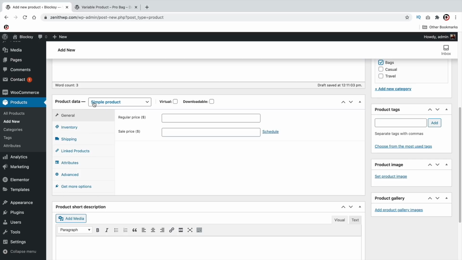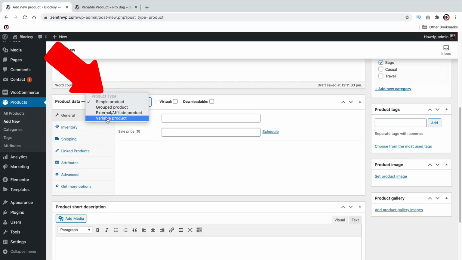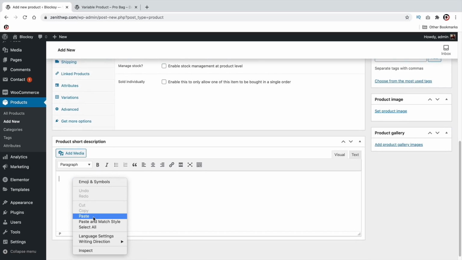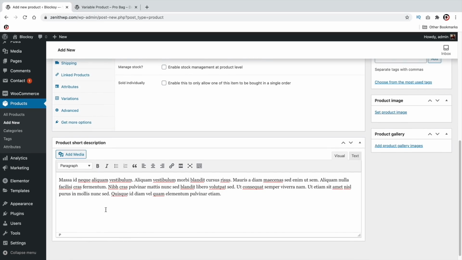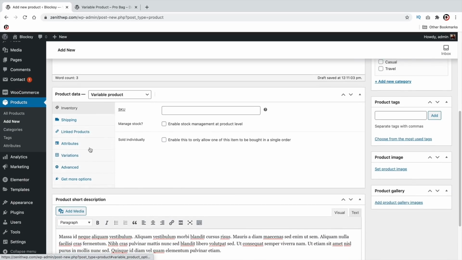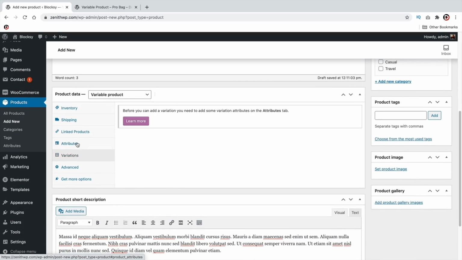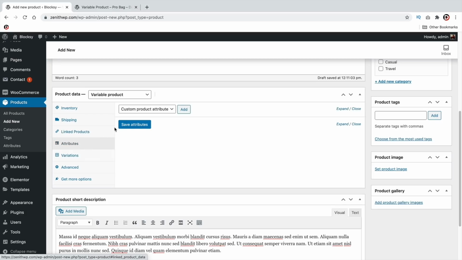Now for the product data, you're going to select variable this time. Now before we set this up, I'll just put in some product description like that. Then on the left side, you will see the attributes. Now this time we're going to use attributes and variation. So for attributes, what we're going to do is select the specific attributes. So what is it, right? Size, color, right? So let's click on add.